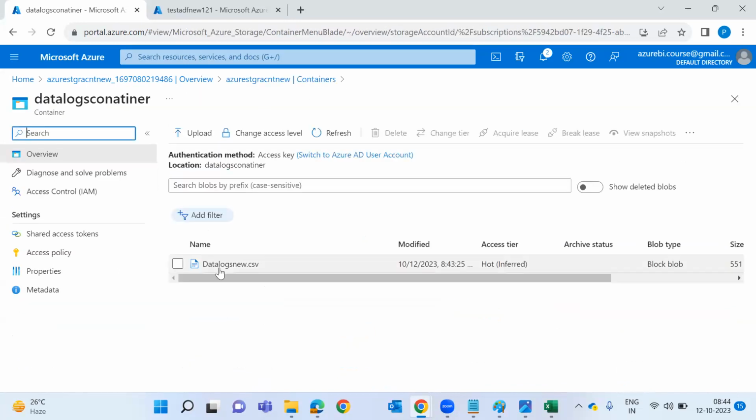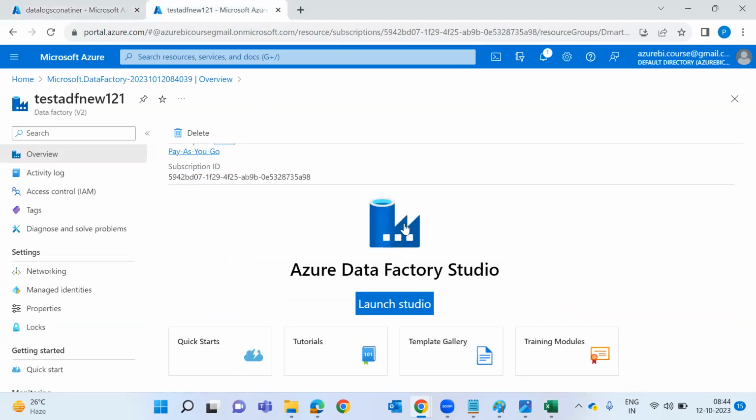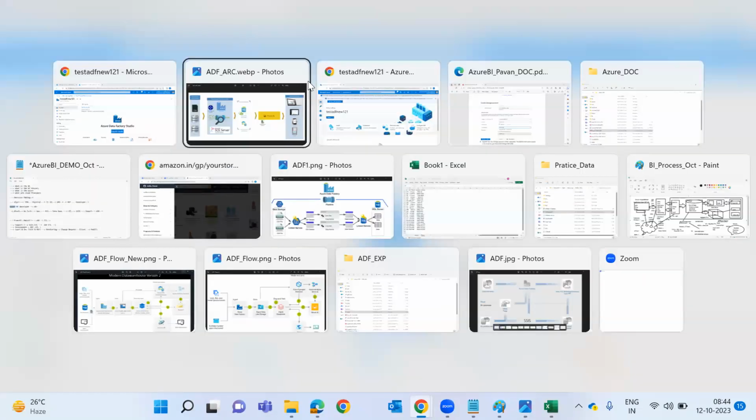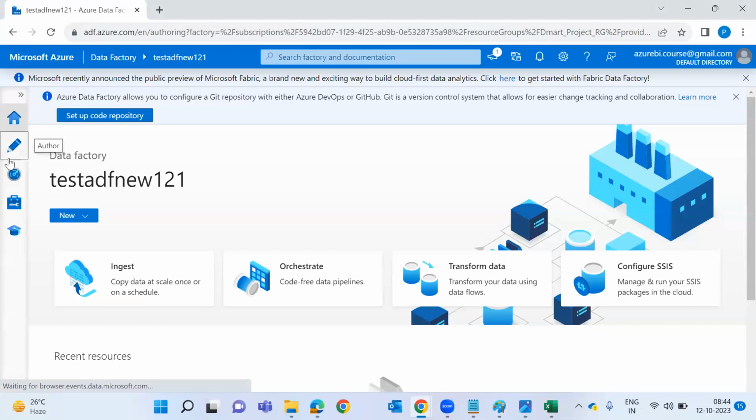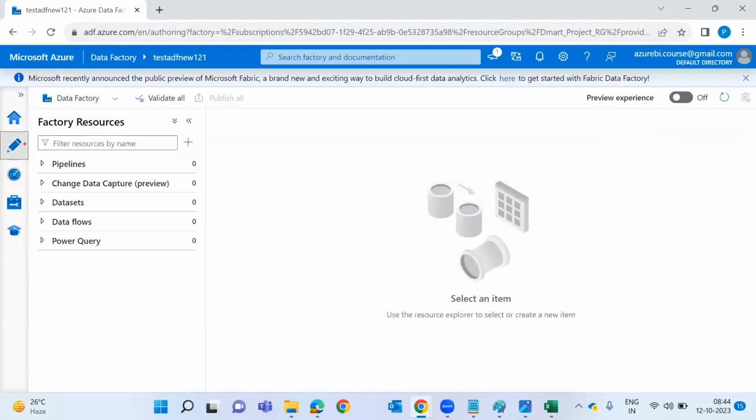So here in my blob service, I have a container. In the container, I have a file. This file I have to load by using my intermediate tool called Data Factory. There are only 3 tabs you need to work with in Data Factory.